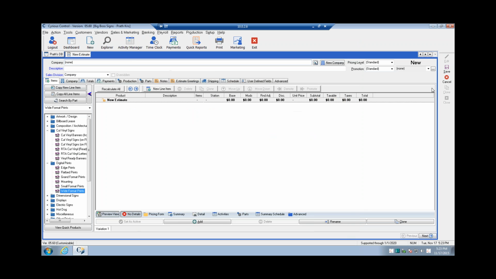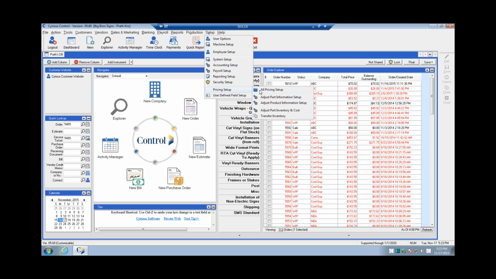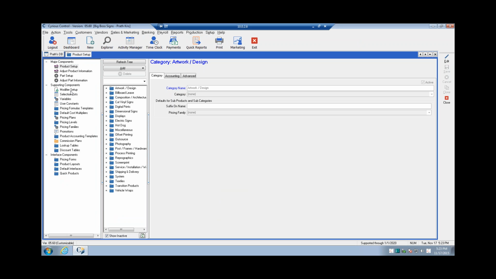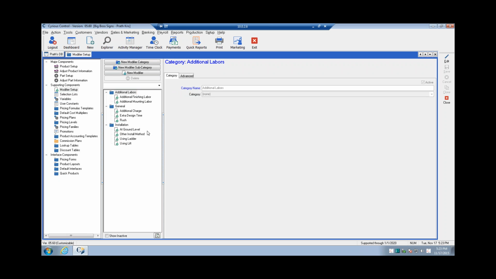So we'll cancel out of there, and we'll actually go to the modifier setup, which is under Setup, then Pricing Setup, and All Pricing Setup. And then on the left here, we see Modifier Setup. Now, by default, you will see Additional Labor, General, and Installation, and each one of those has a few modifiers already created in there. The ones most interesting are those under General, whether it's additional charge, extra design time, or rush.